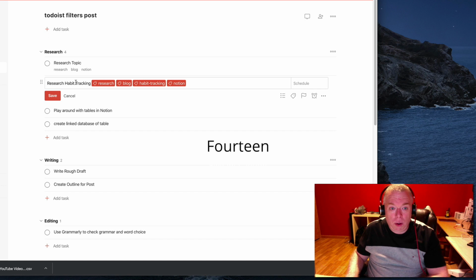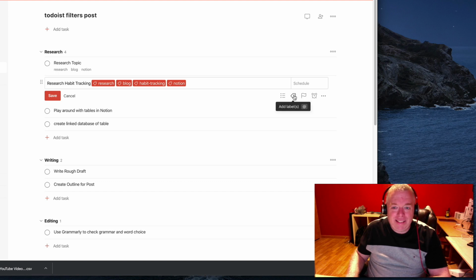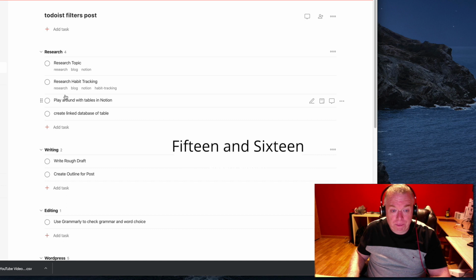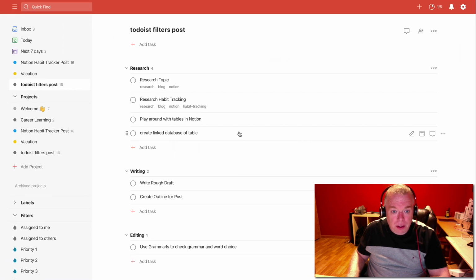So that's a quick way if you're already typing your title, rather than have to come over here and click add labels to add them individually. If you know your tags, or you just want to add your tags while you're writing in your task, you can just do it right there. Hit save, and there you go.